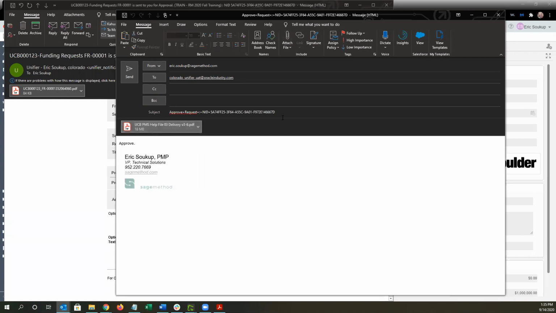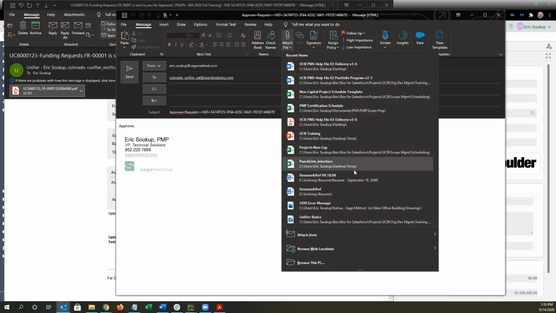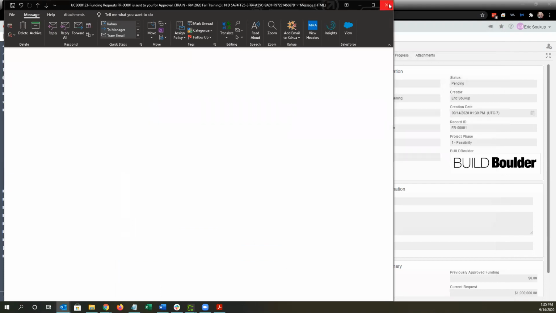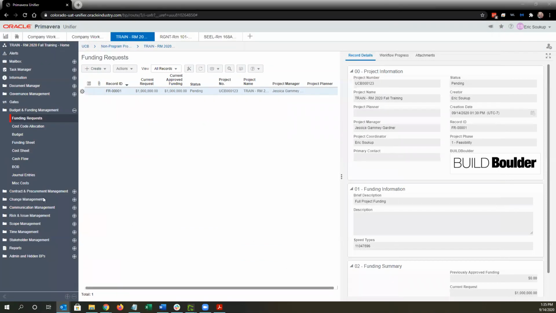I don't want to attach anything that big because it'll take forever to show up. Let's do this error message. Send, and then typically within 2 to 3, sometimes 5 to 10 minutes, it will show up. So once Unifier receives the email, it will update the workflow for the record and move it on to the next step.